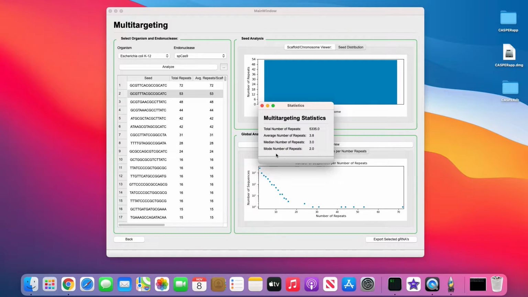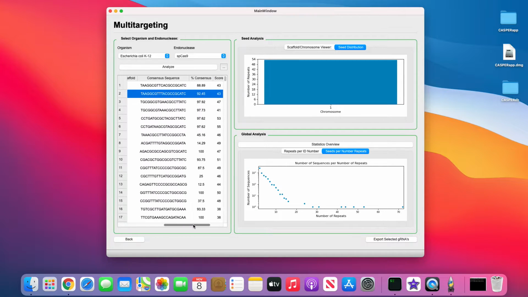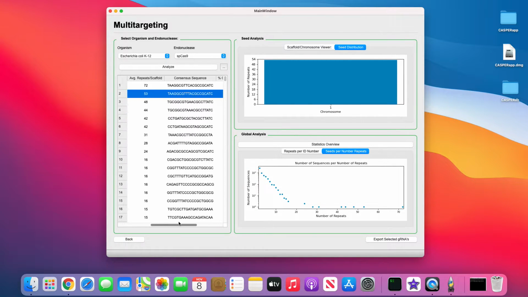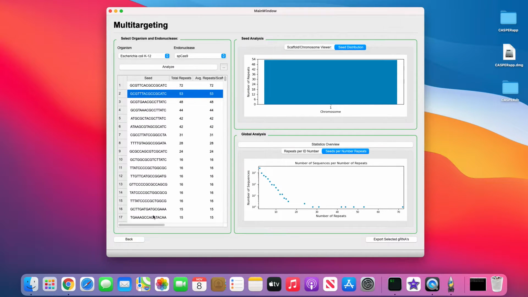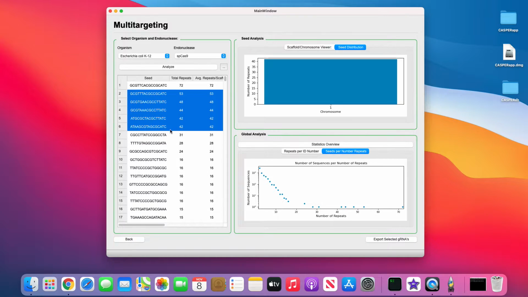Lastly, we have the statistics overview, which shows the total number of repeats and a few basic statistics on the repeat landscape in your organism as well. In this table, we have lots more information, such as the consensus sequence, the average number of repeats per scaffold or chromosome, as well as the other score, PAM, strand information. If you want to, you can select multiple of these and export the rows to a CSV file using this button here. But that is mostly it for multi-targeting, so I think we can move on to population analysis.